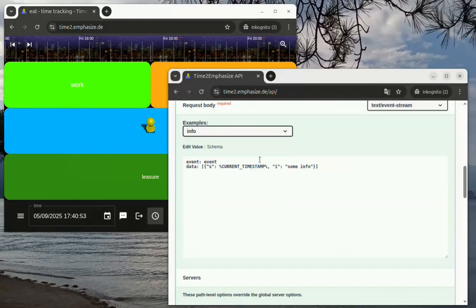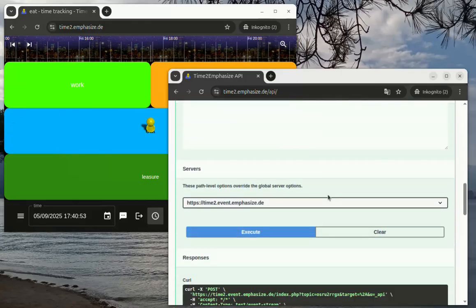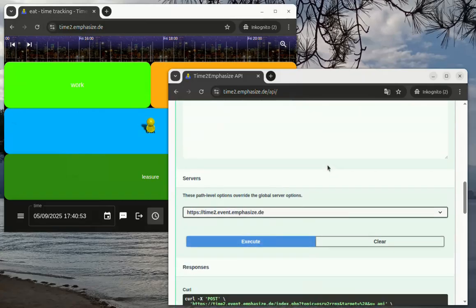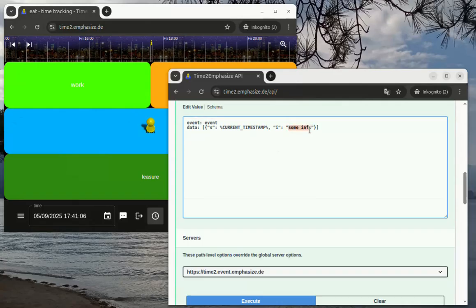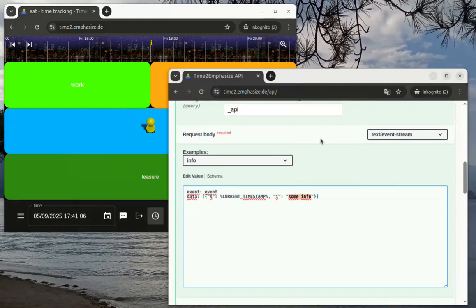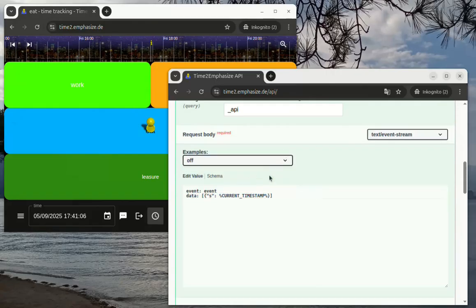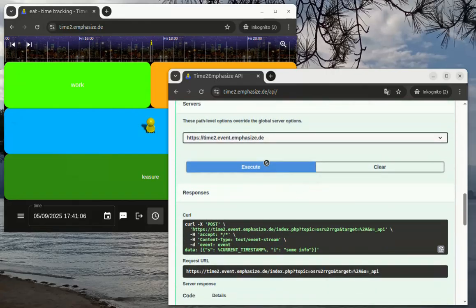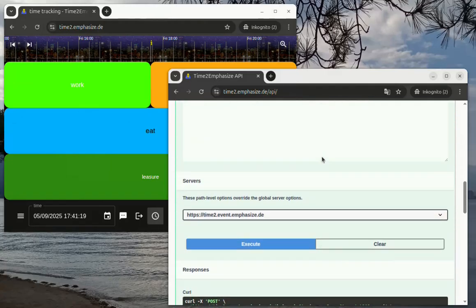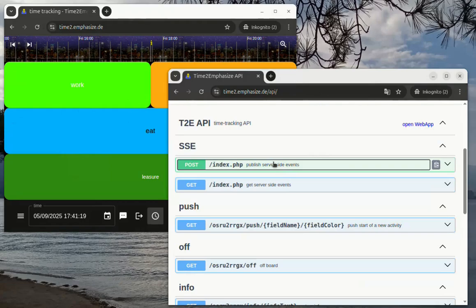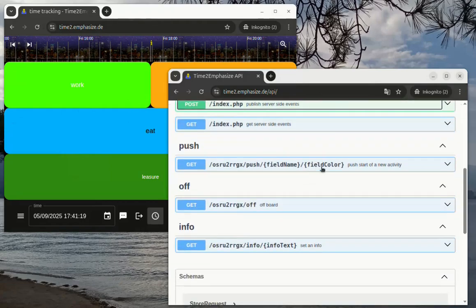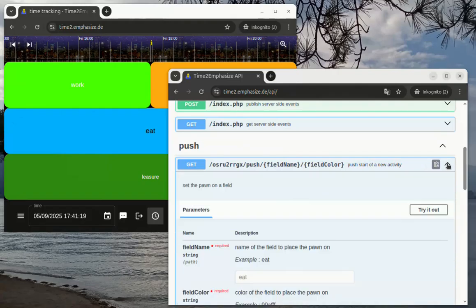Now we can also add an info to the timeline at the top. There we are. And we can take the pawn off the field also by executing just this example. The other endpoints below the SSE section are simple get endpoints, and they do exactly the same.